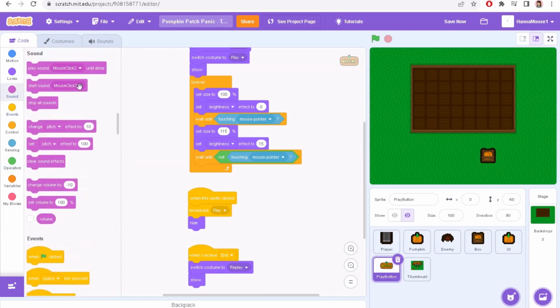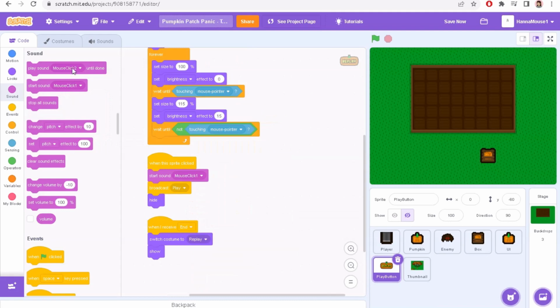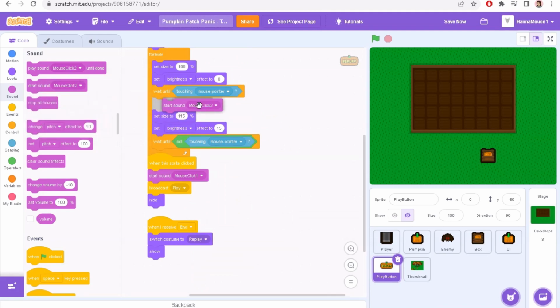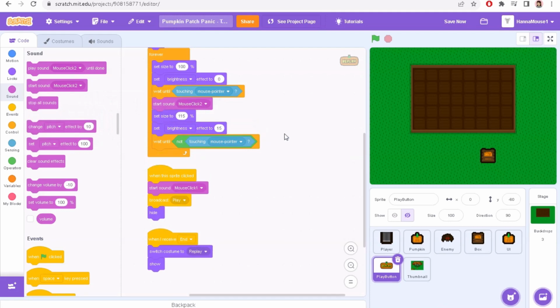We can now skip all the way to the play button sprite, add a start sound mouse click 1 block into the when this sprite is clicked script, and in the forever loop under the when green flag is clicked script, add a start sound mouse click 2 sound after the wait until touching mouse pointer block. This adds a sound when you mouse over and when you click the play button. And that's all the sounds we need, so let's set up the project thumbnail.